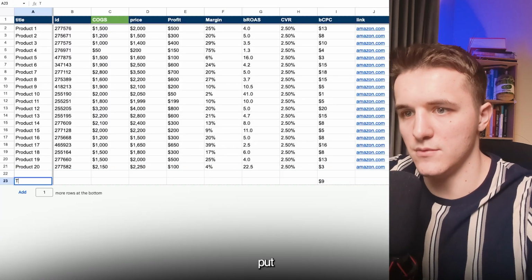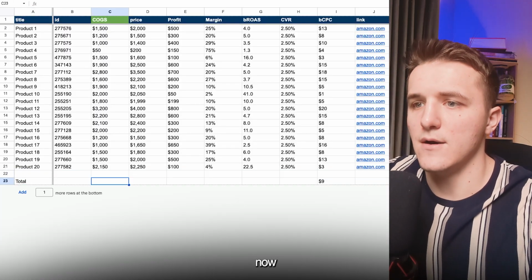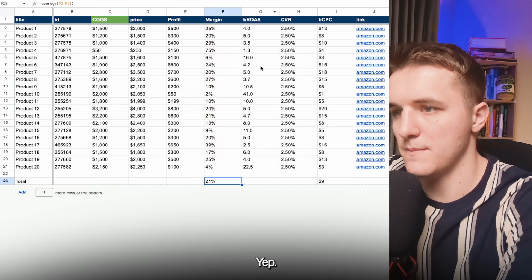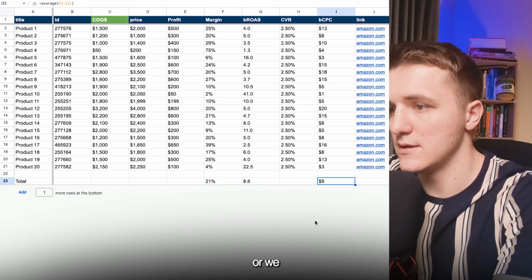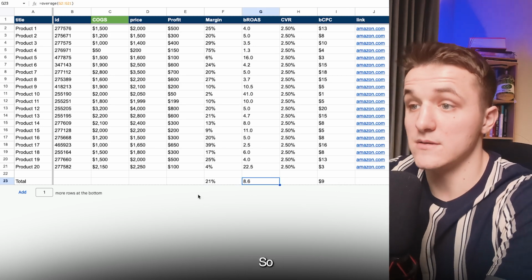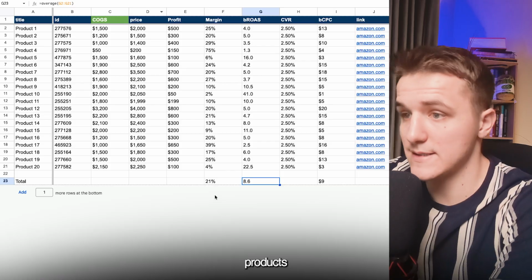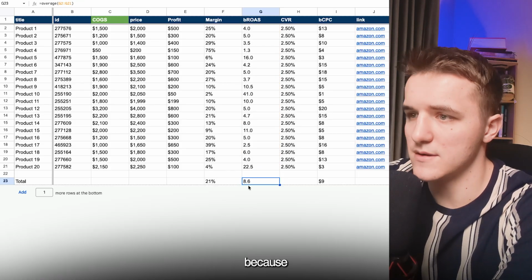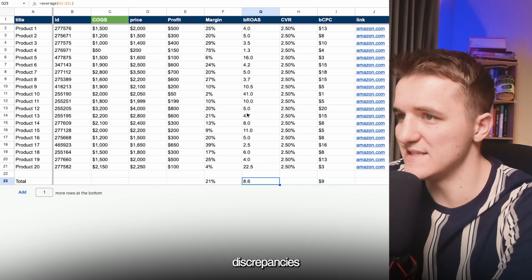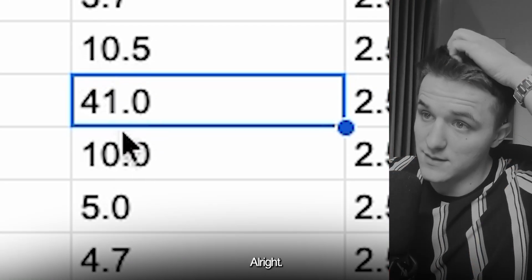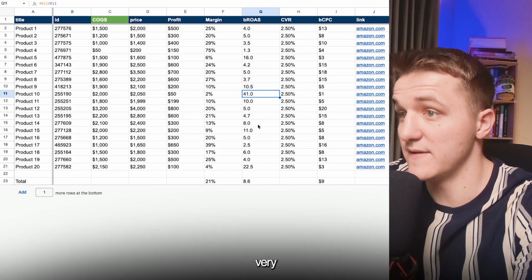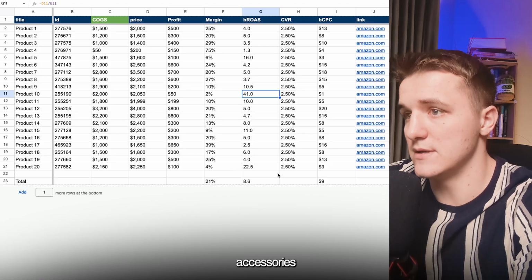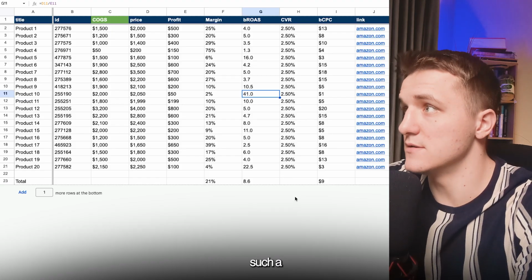Here you can put total. And now cost of goods sold, prices, profit formula. Yep, perfect. Break-even ROAS, so we know more or less where we should be. Okay, so the margin for these 20 products is around 21%. Break-even ROAS, okay, that one is a bit inaccurate because we can see there are huge discrepancies. Like 41 here, alright, I didn't pick those numbers very wisely. However, even in your e-commerce stores, sometimes you have accessories that may have such a high break-even ROAS.